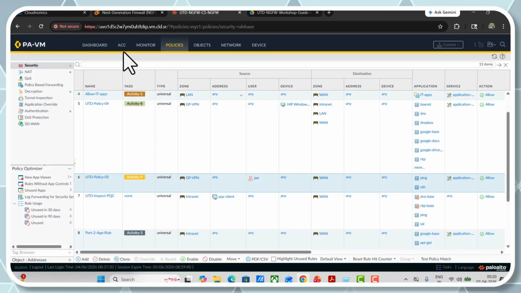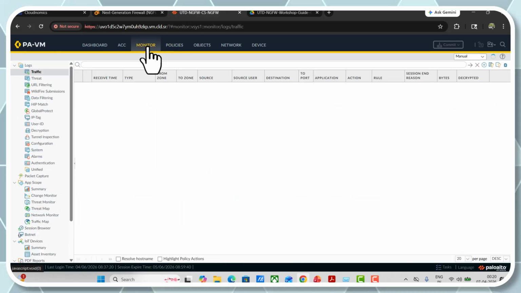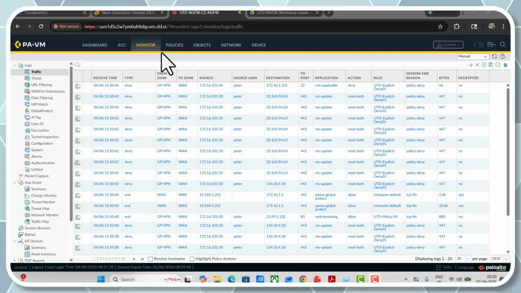If I go to log again, monitor, and this time it will show me that okay, Peter is not allowed. As you can see, not applicable, denied. So this we have seen.